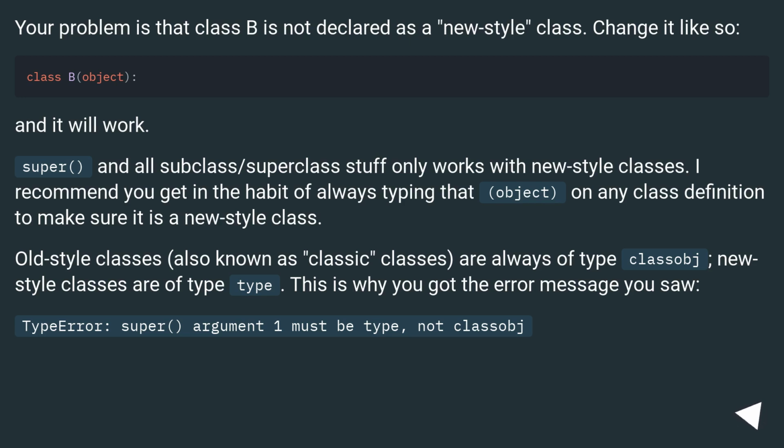I recommend you get in the habit of always typing that object on any class definition to make sure it is a new style class. Old style classes, also known as classic classes, are always of type classobj. New style classes are of type type. This is why you got the error message you saw: TypeError: super, argument 1 must be type, not classobj.